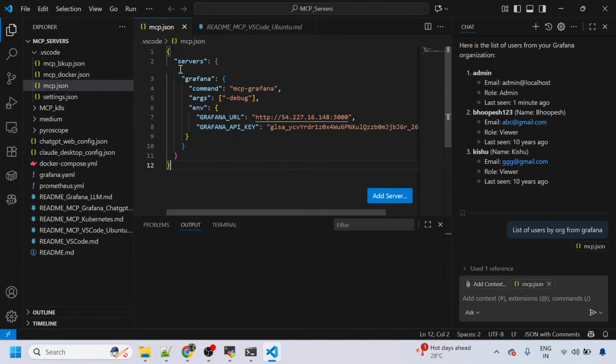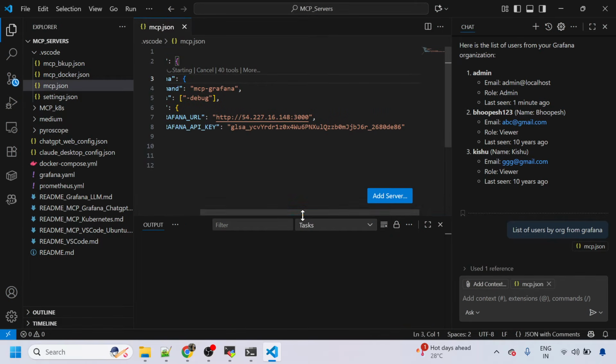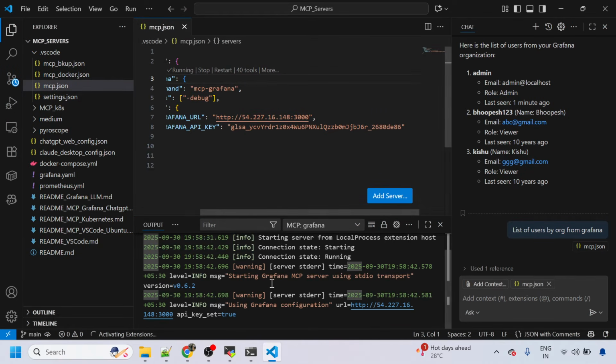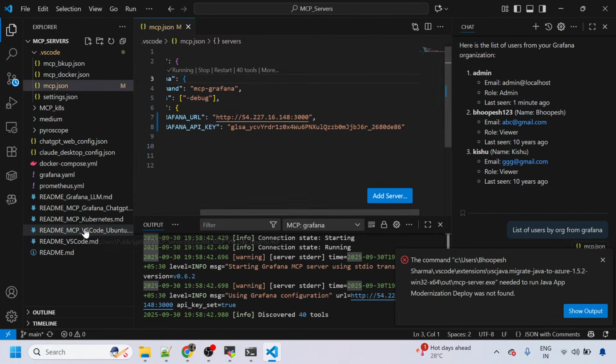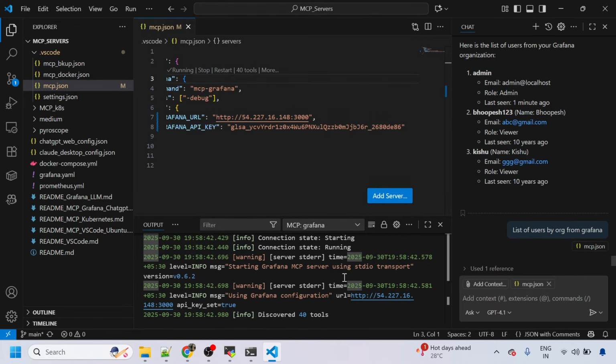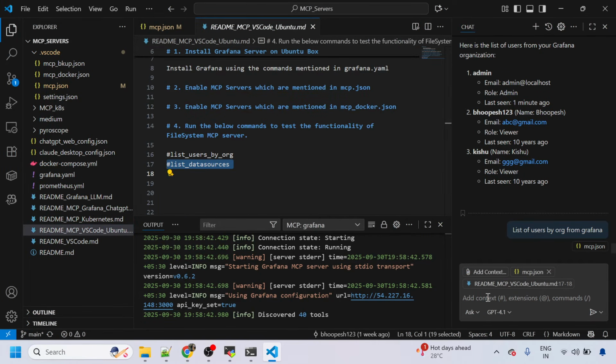Perfect. My MCP server is there. I'll start it again. I'm hoping this is taking the new one. Yeah, it is taking the new one. Let me see the output. Yes, discovered 40 tools. Now I'll ask the second question. And I'll ask list of data sources.